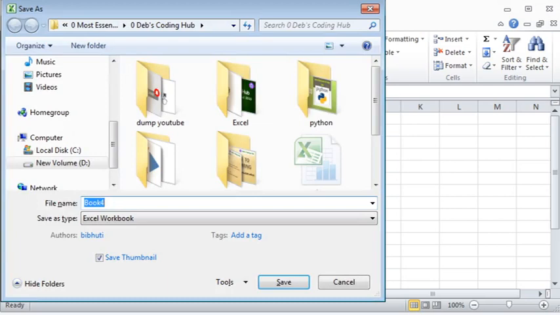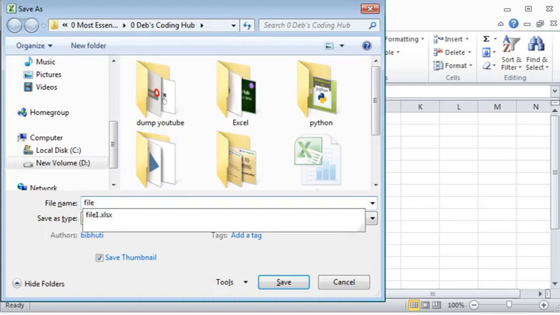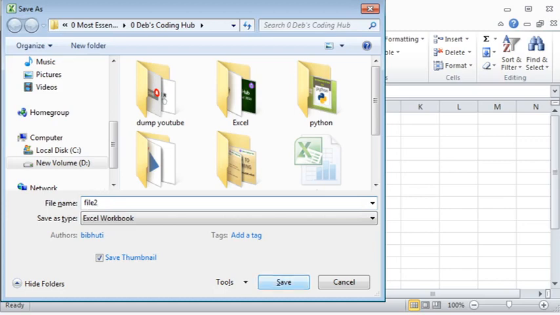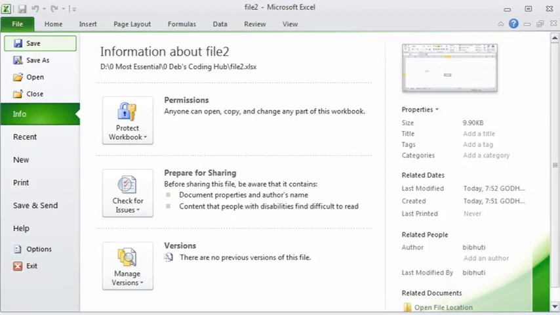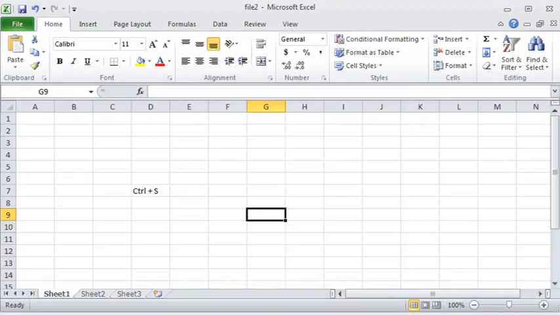Again I'll get the Save As dialog box, because I'm saving the file for the first time. I'll not change the location now, as it is already Dev's Coding Hub. So I'll make it File 2 now, and again I'll click on Save. Remember, whenever we are saving a file for the first time, you always get the Save As dialog box. No matter whether I've clicked on Save or Save As, I'll definitely get the Save As dialog box. So this is how I will be saving a workbook.